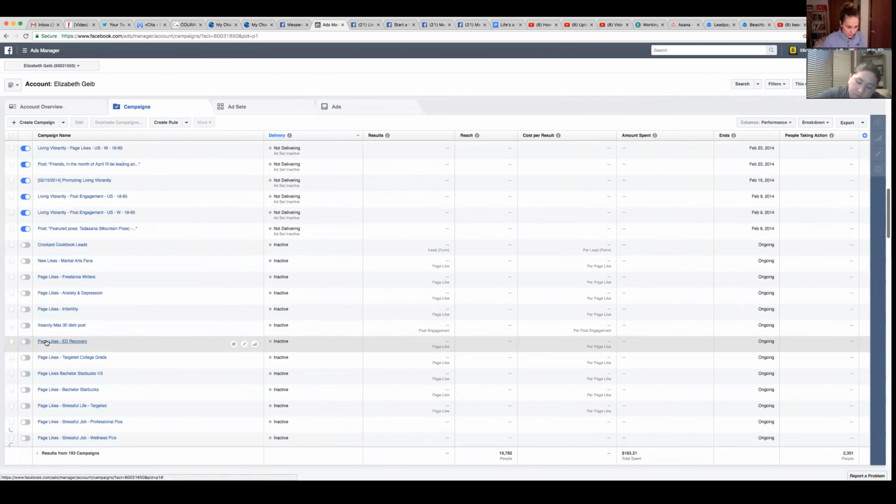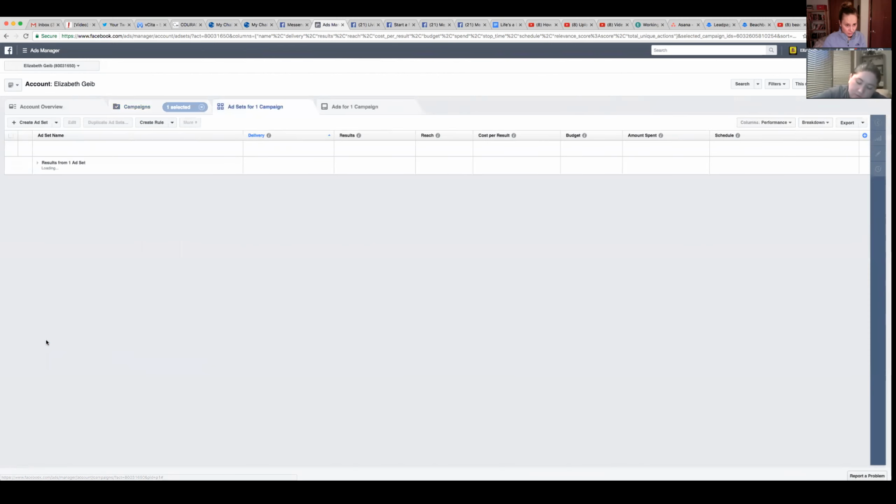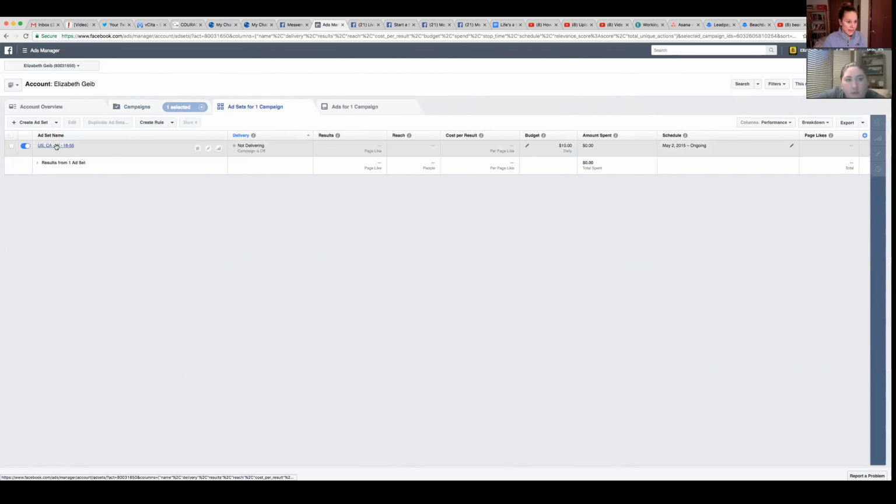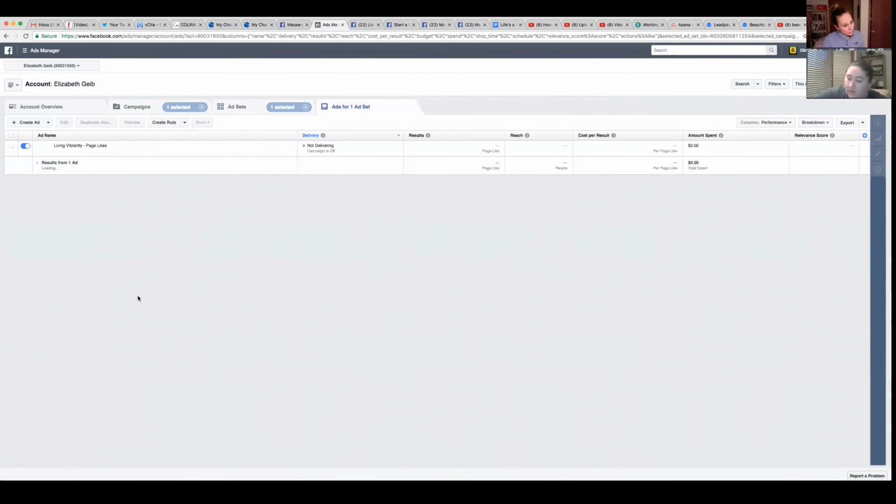Let's look at the eating disorder recovery one. And I don't even remember completely what I have in here. So if I click on the ad set, you keep clicking down to the bottom level, then it's actually going to show me the ads themselves and what they look like to somebody viewing them, if it ever loads. Come on. Okay. Well, that only has one image.